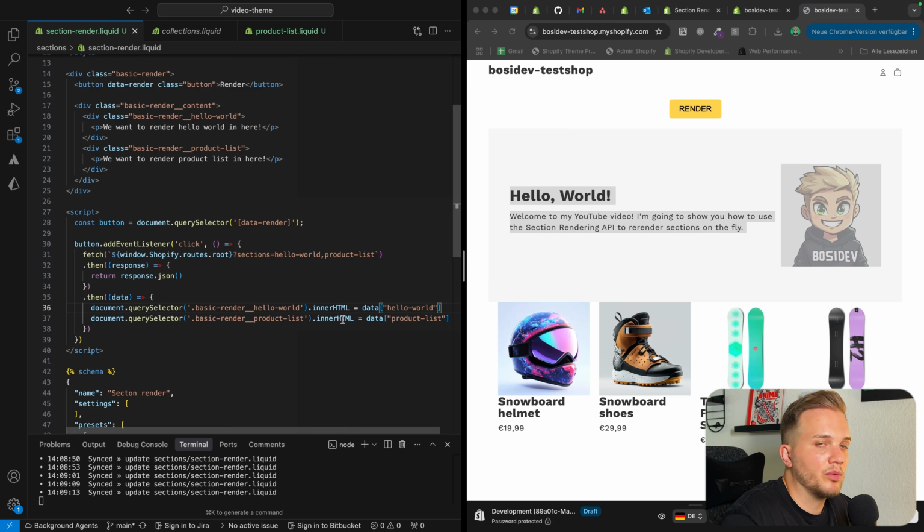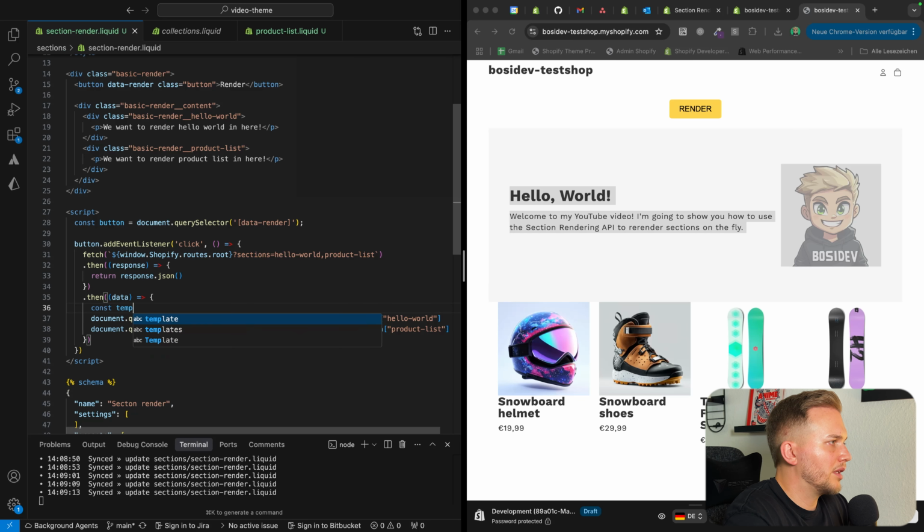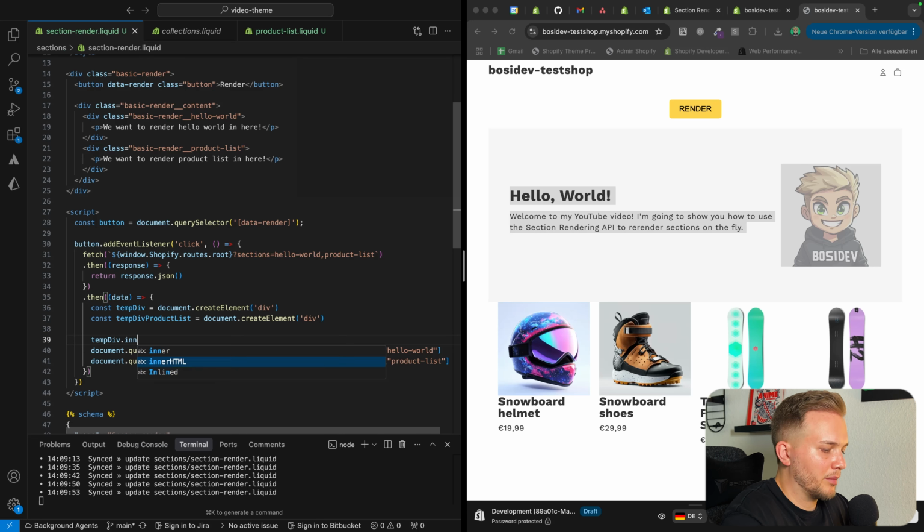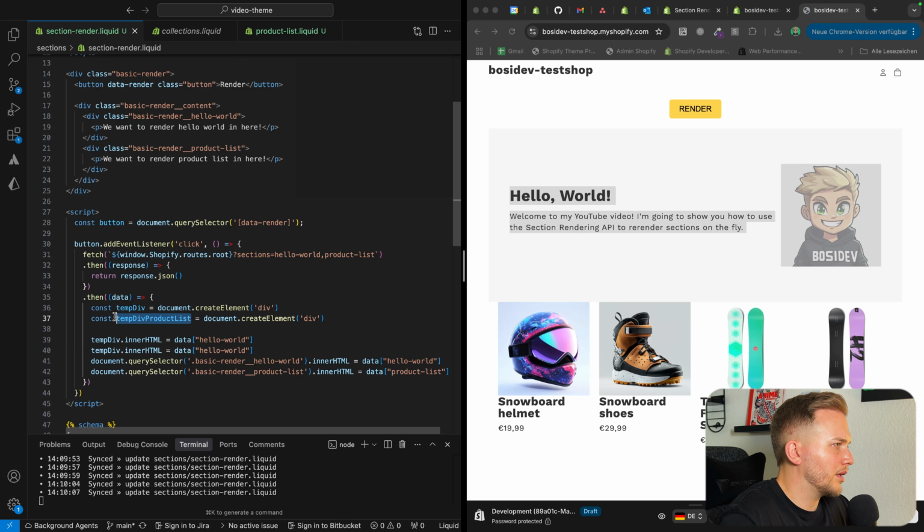Here, of course, you can do the same with the element selection again. In this case, you could create a temporary div element, and the same you can do with temp div product list, and the temp div innerHTML is the data hello world, and the temp div product list innerHTML is the data product list.